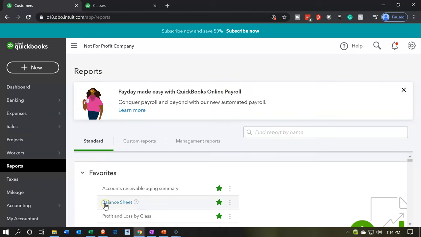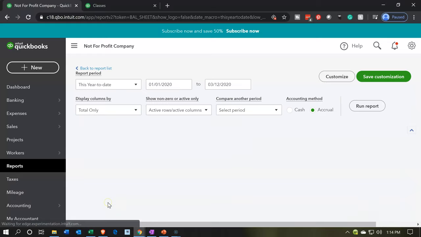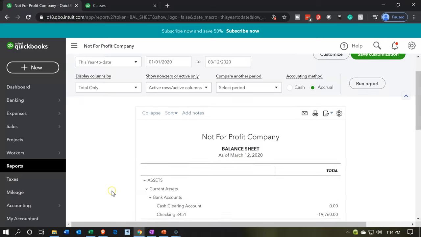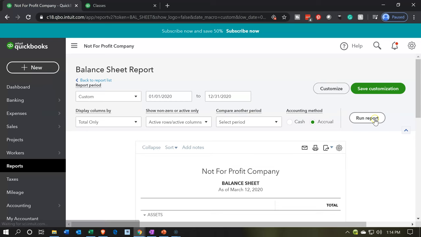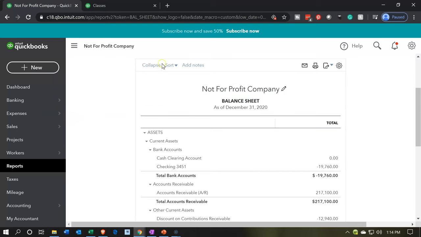Opening up the balance sheet first. So a good old balance sheet. Opening that one up and scrolling up top, changing the dates. We want January through, let's just say, December 31st, 12/31/20.